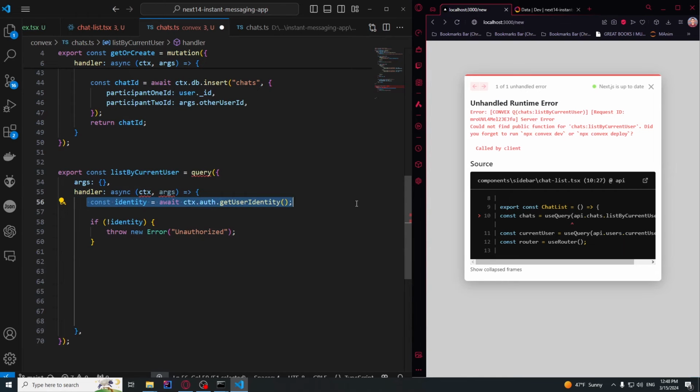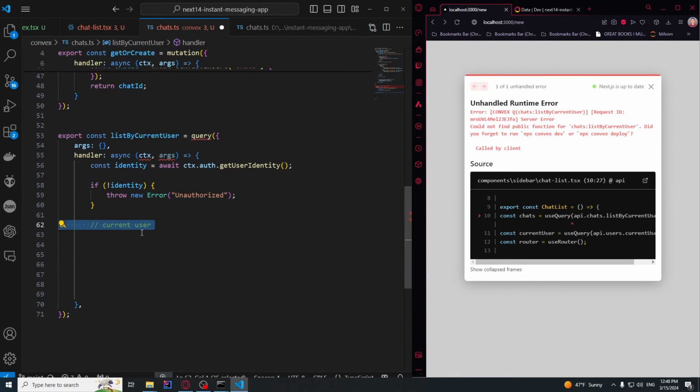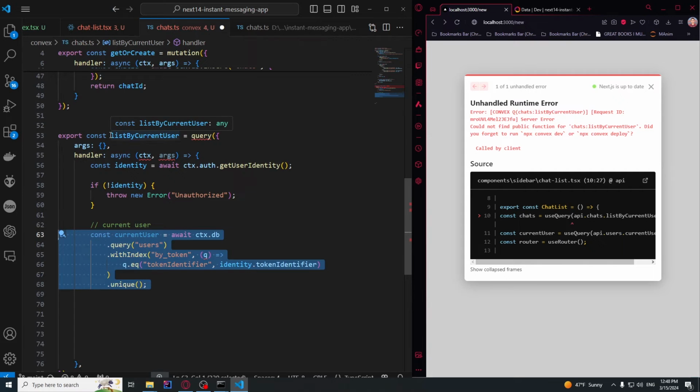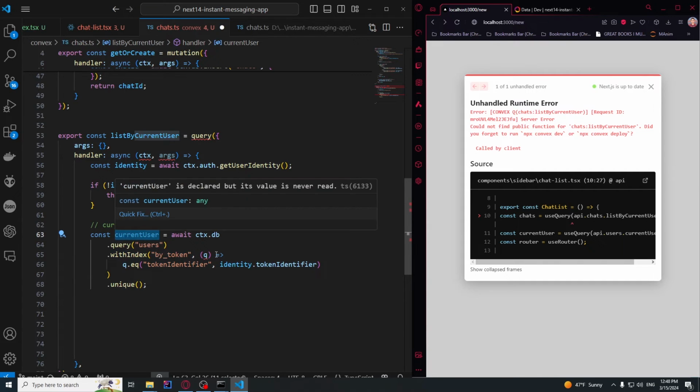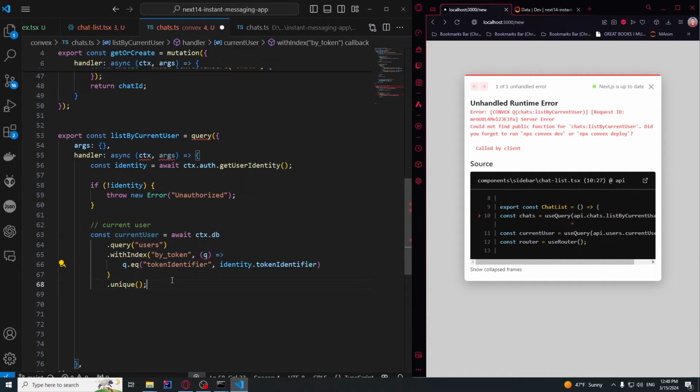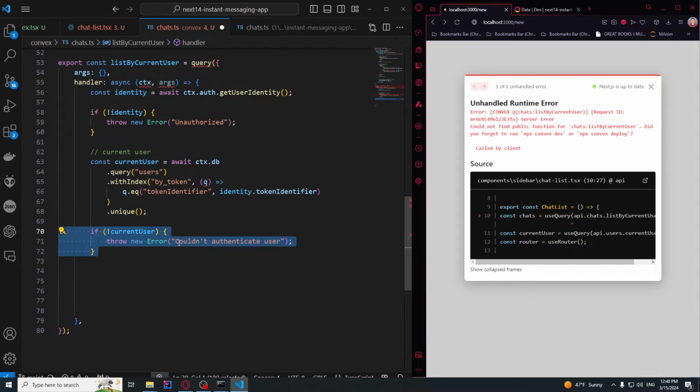Get current logged in identity. If there is no identity, there is nobody logged in, unauthorized. Let's get the currently logged in user. So we need to get all of the chats of the currently logged in user. So query users, await context database query users with this current token. So that's identity token identifier, and then it must be unique. That's how we get our user from our database using our Clerk token. If there is no user, we couldn't find user in the database.